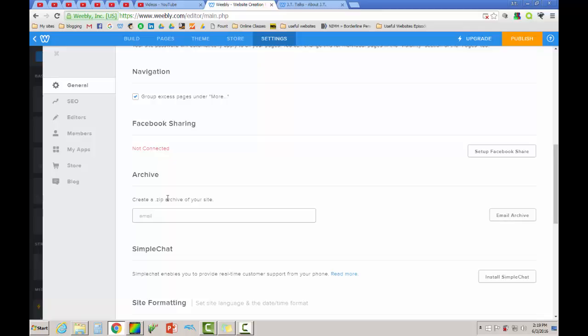The archive is really cool because WordPress kind of complicates this. But here, if you simply just put in your email address, they will send you a zip archive of your entire site. And if you have your comments set to default and not Disqus or Facebook, then your comments will be backed up as well.